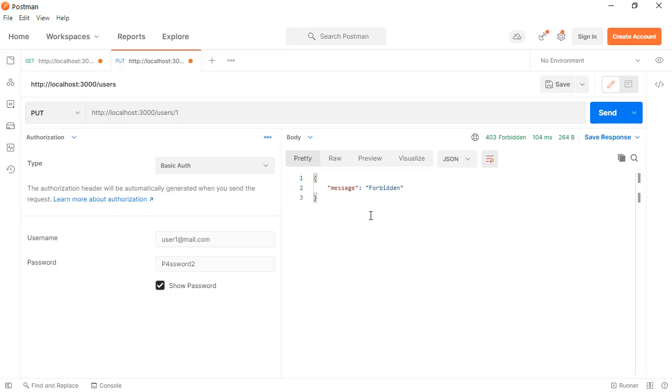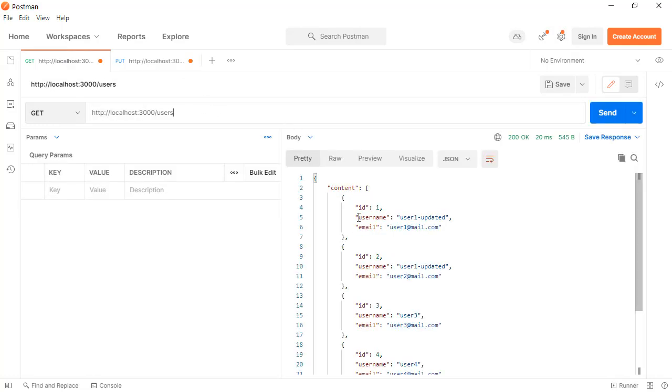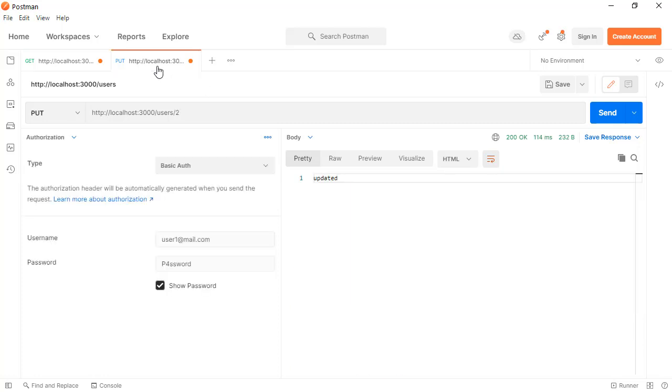But this implementation is not enough yet, because this user's ID is 1, but let's fix this part. The password is correct now, and if I send a request, it is returning 200 OK. But if I send a request to another user ID, it is also returning 200 OK. So let's check it right here in the user list. Here we can see user 1 is updated, but also user 2, which has ID 2, is also updated with this value. So we should not be allowing this operation.